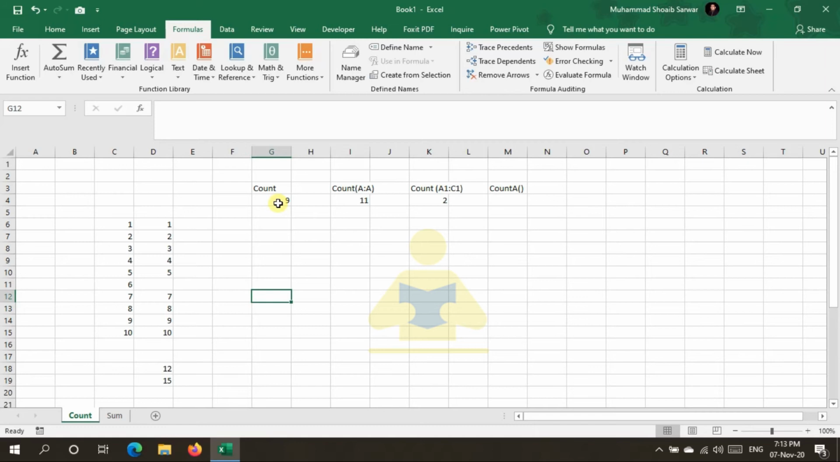It is 9. These values are 9 if I use count, and if I use count A, these values should be 10. So I have deleted one value, but nothing happened. So I have to use the function count A. Count A function will calculate everything given in the range.